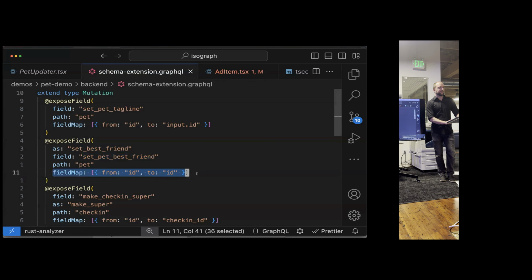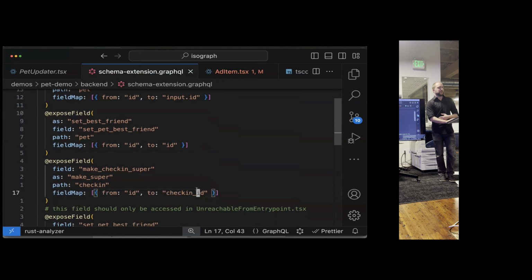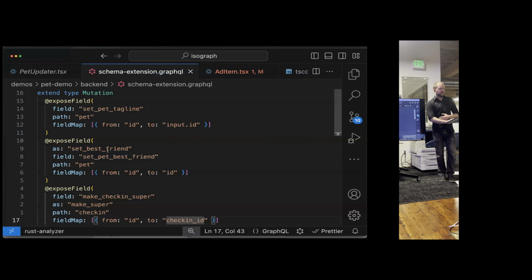And we remap these fields. So the pet's ID becomes the ID parameter of that mutation. Or in this case, the ID field becomes a check-in ID, or the ID field becomes an input.id thing. And those parts, they're parts from query? So from the mutation, there's a field called set pet tagline. Yep. And then this map, this goes from the pet. This is a path from the pet. Yep. And the destination is the parameters the mutation field takes.